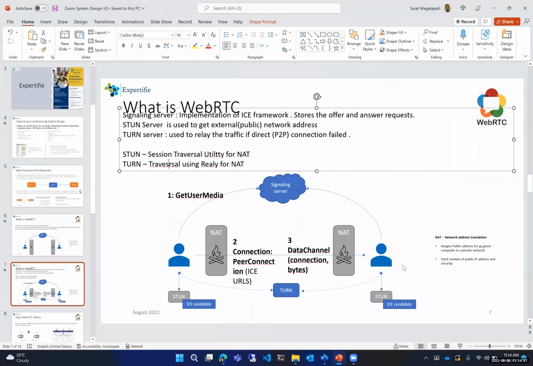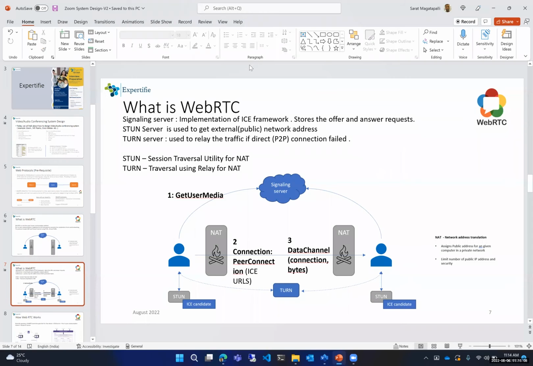Hope you got some high-level understanding about the WebRTC protocol. So now we will go to our problem statement. Before we go, are there any other questions? Makes sense so far? Okay, great.